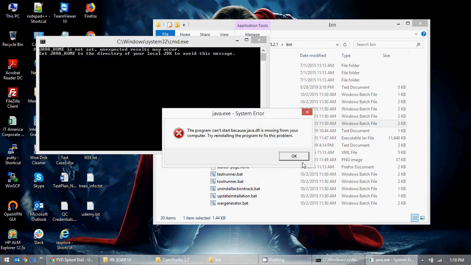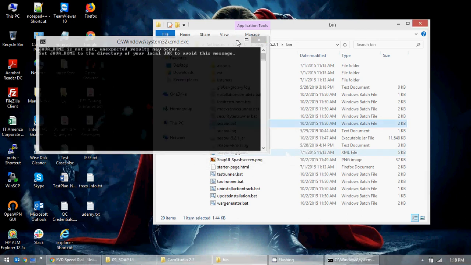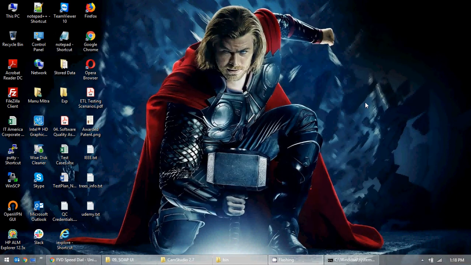Because the JDK is in a different location and it's not able to recognize it. So don't worry about it. It's not supposed to give an error if you have a new JDK, Java Development Kit. So JDK is very important. You need to have that JDK before you are downloading that one. So there are two ways.